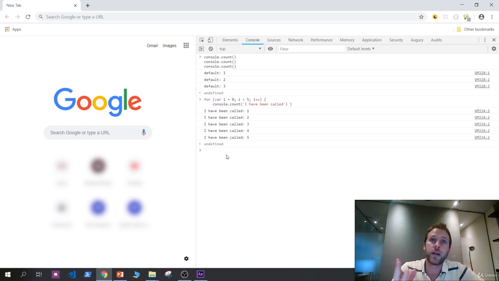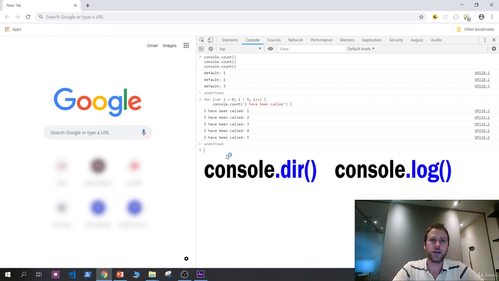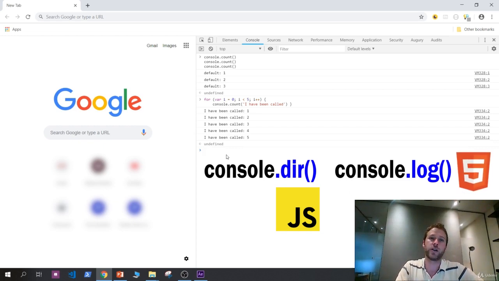And I almost forgot about this. It's console.dir. You've got console.log, but console.dir, and I know it's going to sound weird, prints the JavaScript representation of the object to the console. Console.log, on the other hand, prints the XML representation of that object.